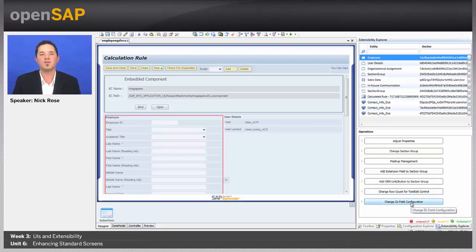And then change ID field configuration will allow us to add an OVS to an ID field that we've entered within a screen as an extension field. So these are just some operations on forms. There's other ones, like I said, tables will have their own even different sections. You'll see there's blank ones where you say add an embedded component, which we'll get to in another section.